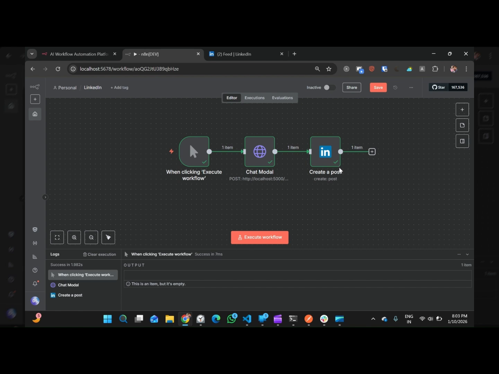The third step is LinkedIn: create a post. So finally, we have the LinkedIn create a post node. Whatever content the AI has generated is posted directly into LinkedIn automatically. No copy paste, no manual posting. Now let's see the execution demo.